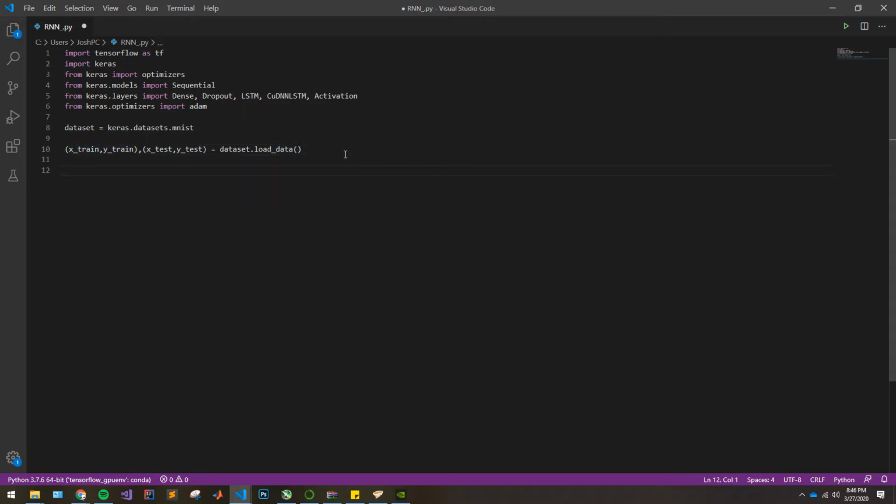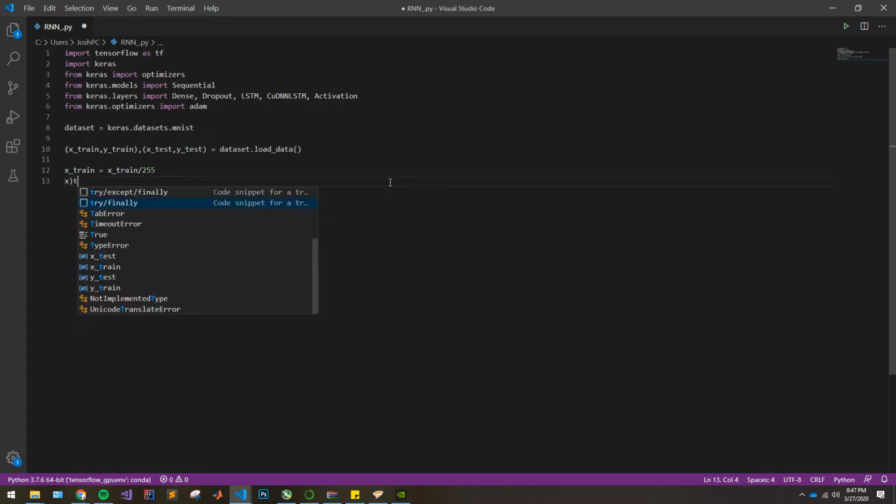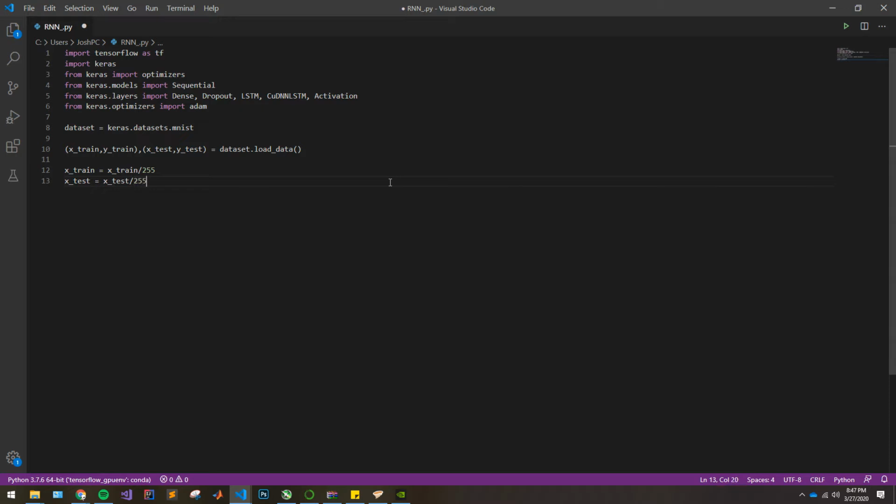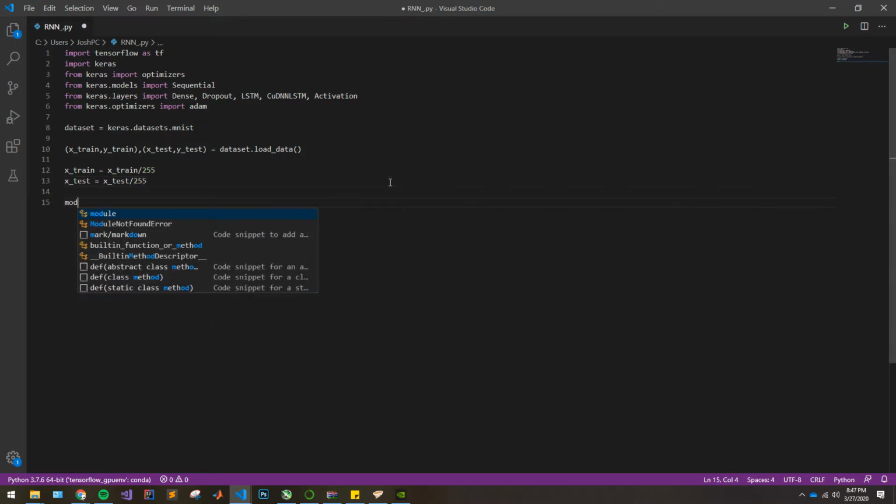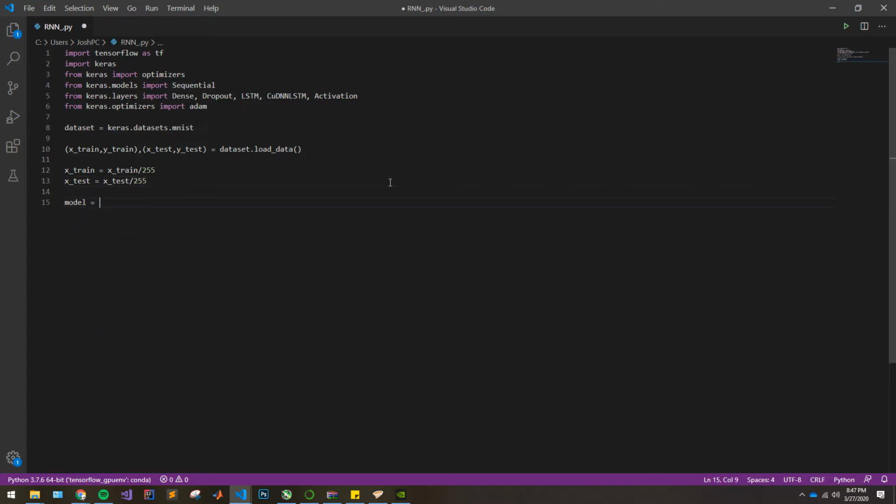So the first thing we want to do, the MNIST dataset is images. So you're going to want to normalize it. A simple way to normalize it is noting that images are colors usually from 0 to 255. We'll just normalize it by dividing it by 255. Same thing with X test. It's equal to X test divided by 255. Okay. So now we can just load our model here.